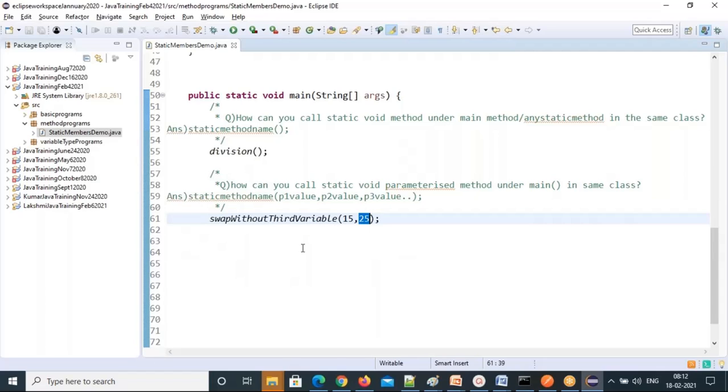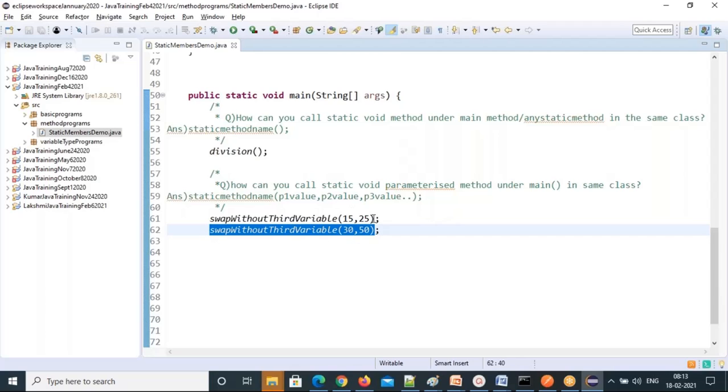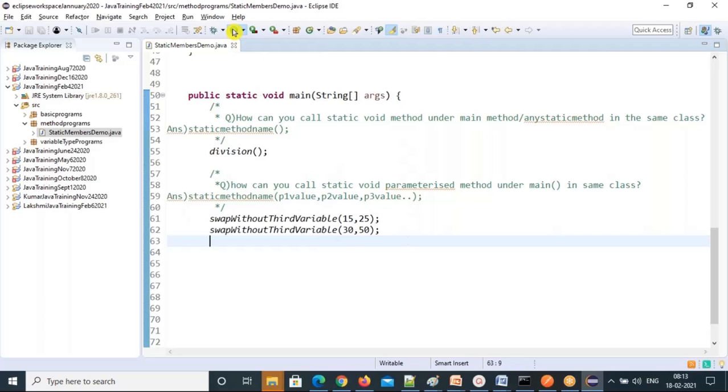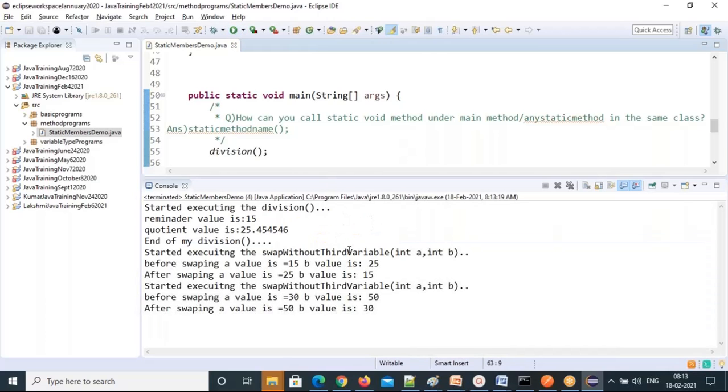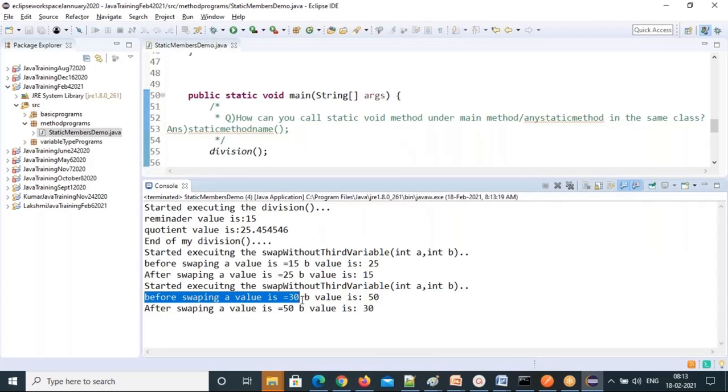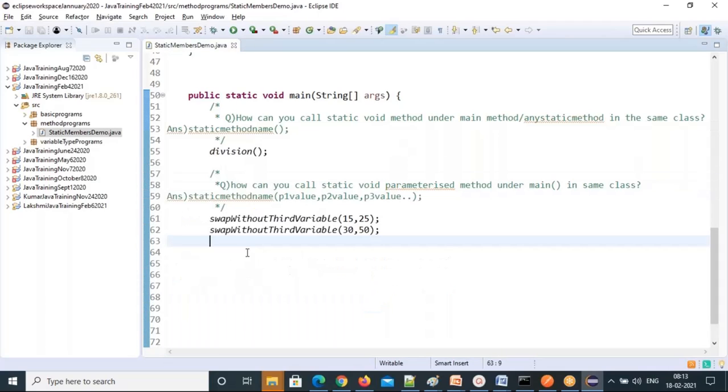Okay? Are we clear? You can call parameterized methods multiple times. I can call one more time. Methods are created for reusability purposes. I can give other integer numbers. N number of times you can call, and you can give your own data. The same logic will work for any kind of data; you don't need to write one more logic. See that: before swapping a value 30, b value 50. After swapping a value 50, b value is 30. So this is how you can call the methods.